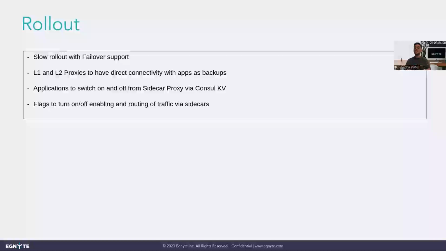And this is a temporary arrangement. Once we are confident about service mesh, we can remove this. We'll be removing these backups to ensure all the traffic goes only via the secure service mesh channel. So this is about the rollout.